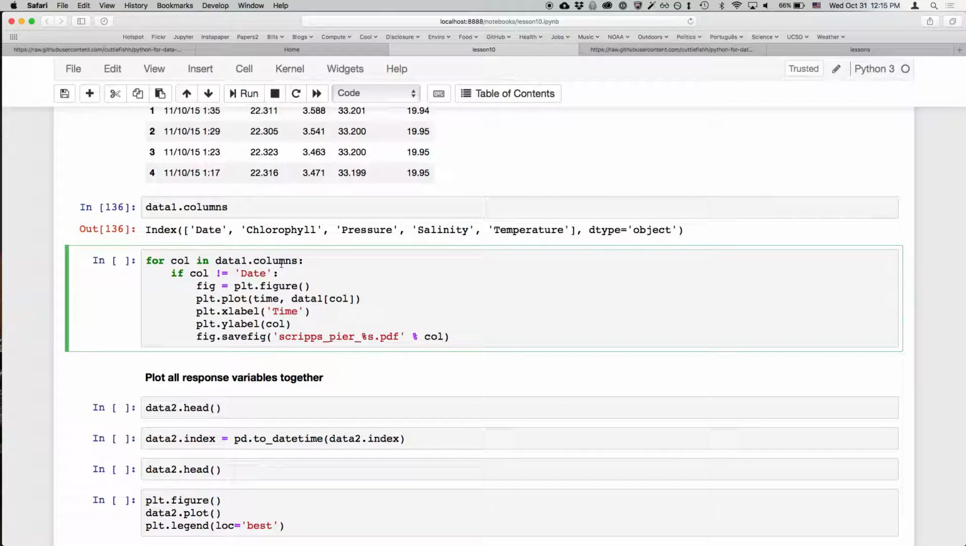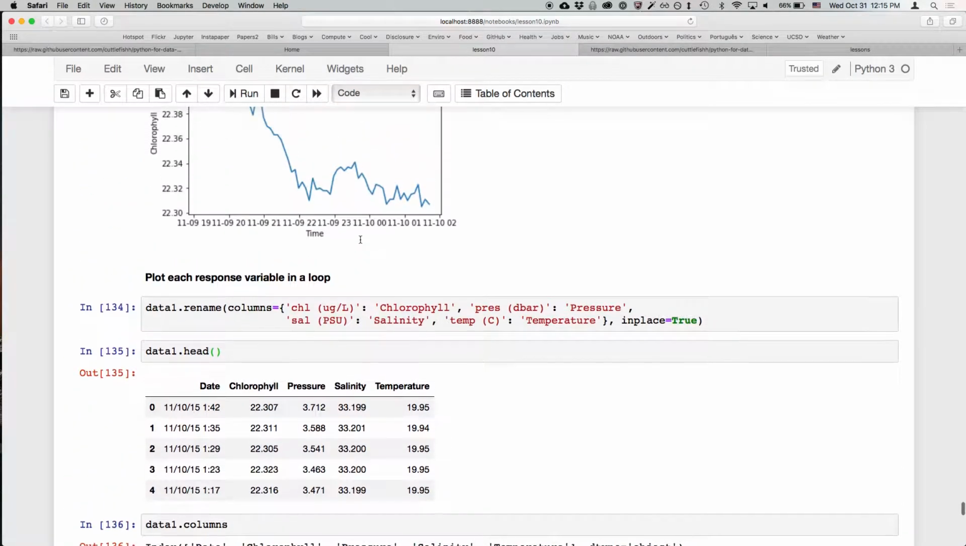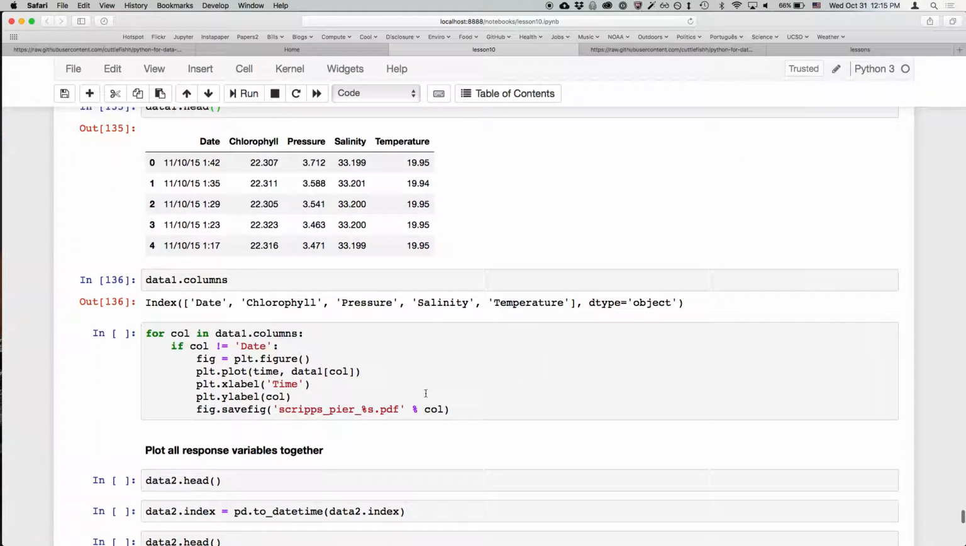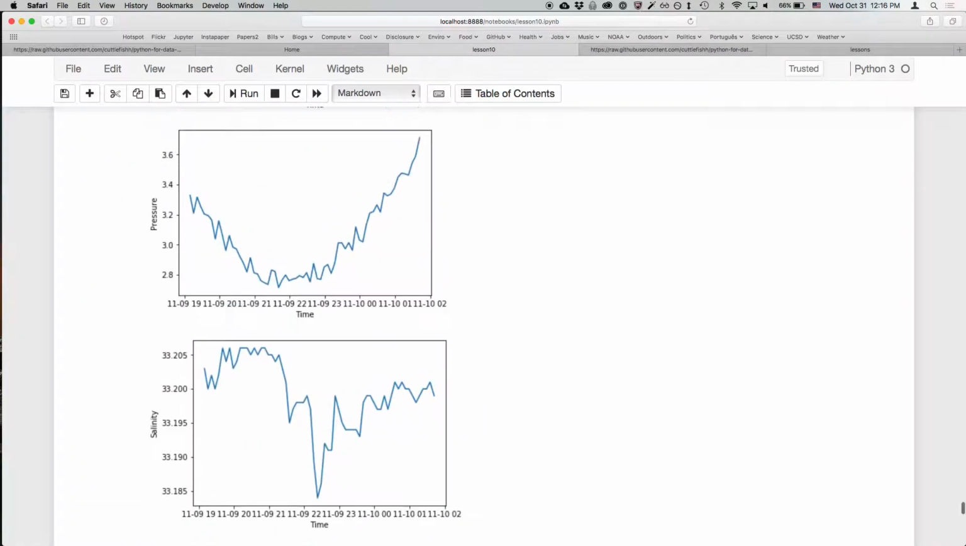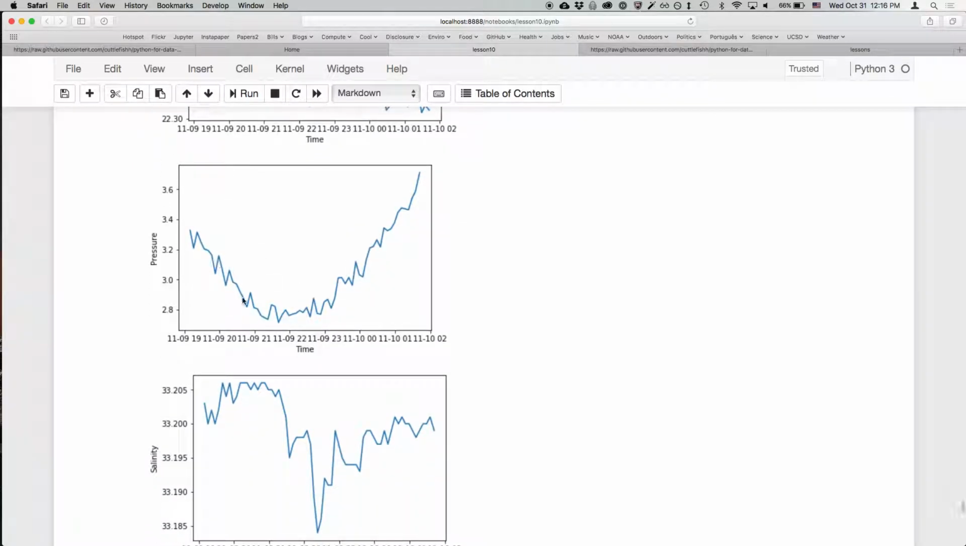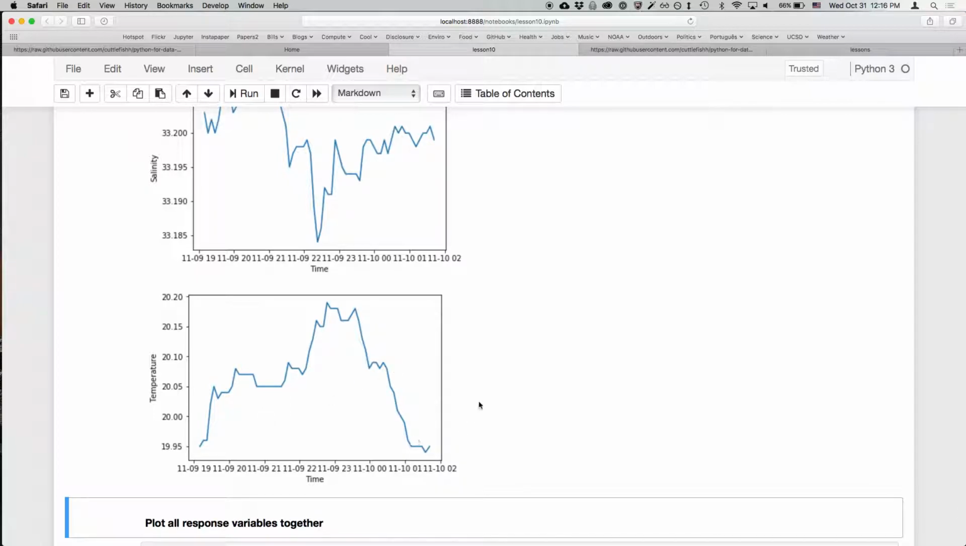And now we're going to say for each column in that list of columns, as long as the column is not the date, create a figure, plot that column versus time, label them, and then save a new figure where we insert the name of the column as a string insertion here. This is why we changed all the names from where they had parentheses and slashes and things. That makes it messy to use as the name of a file. So we're simplifying those names to make them easier to handle. This is going to loop through and make 4 plots. We have chlorophyll that we just did, but now we also have pressure, salinity, and temperature, all in one single command.